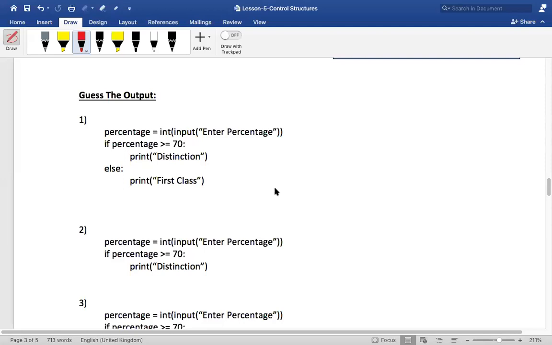Do you understand the concept? Okay. Now, answer this question, my dear friends. If suppose I enter the value as say 80, then what is the answer for this?